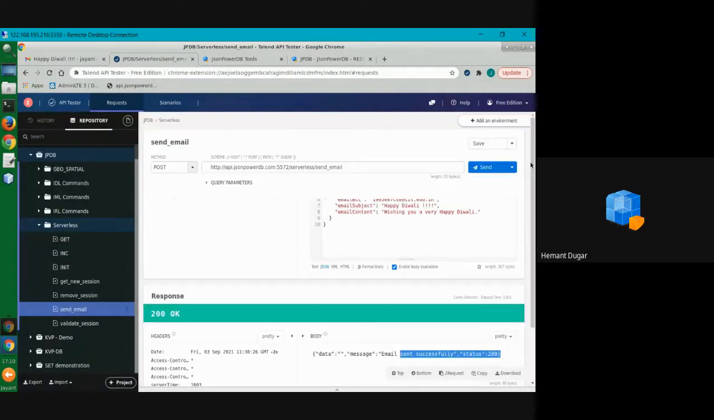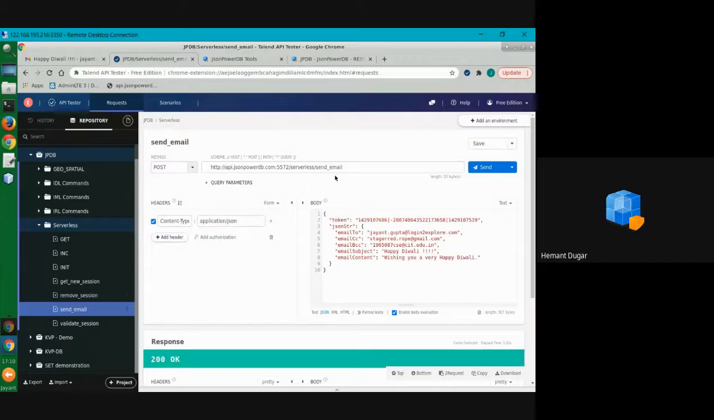Yeah, just show the URL. So it is again a serverless slash send email. And if you use your token, you will be able to send emails once your SMTP is set.